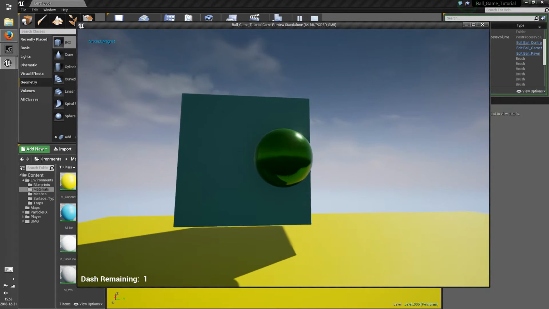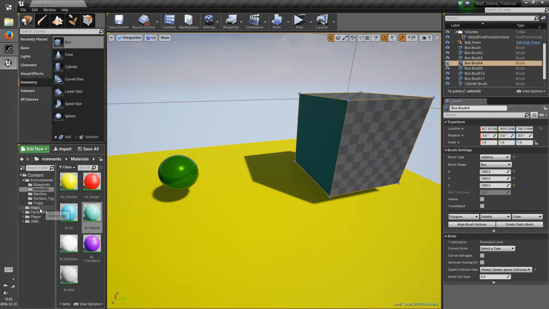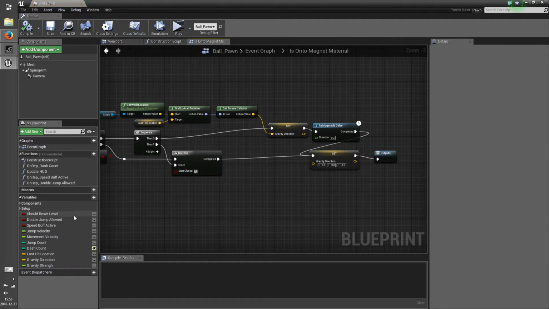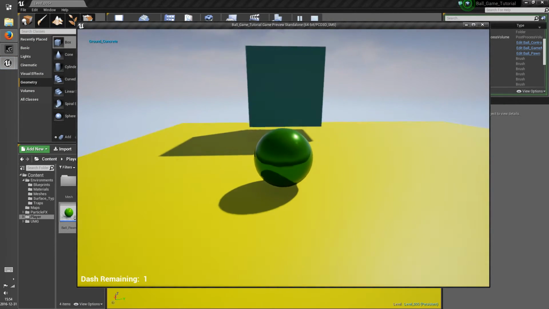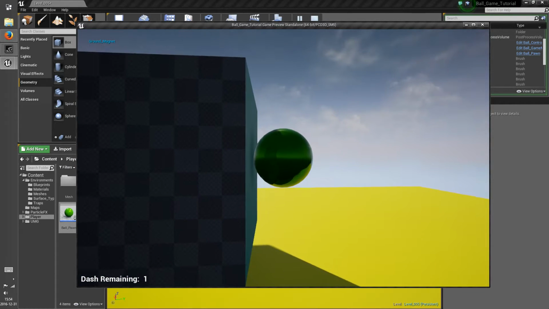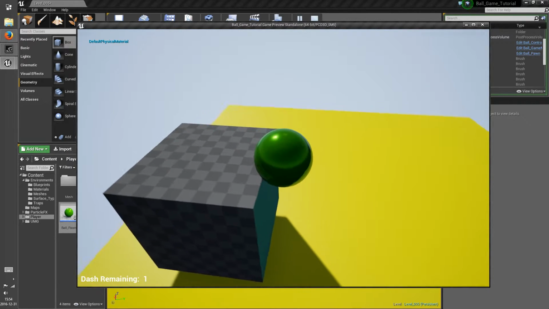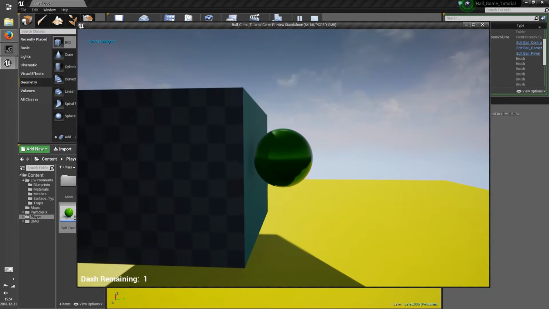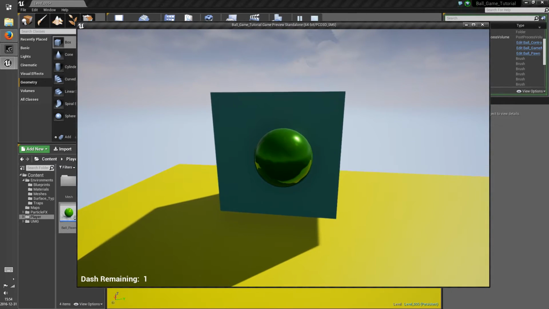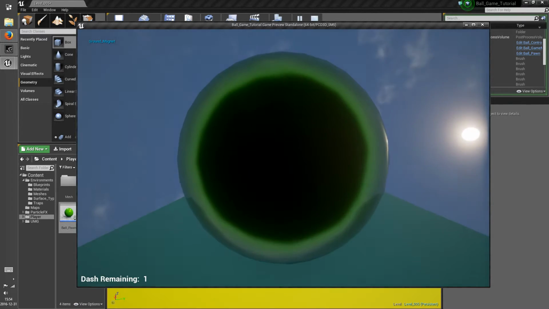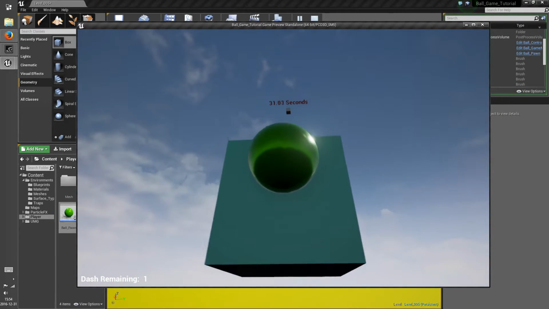Okay, cool. So as long as I touch the magnet, gravity is set to the hit location, and as soon as I don't touch it, 0.2 seconds later it goes back to normal. And so just like that.